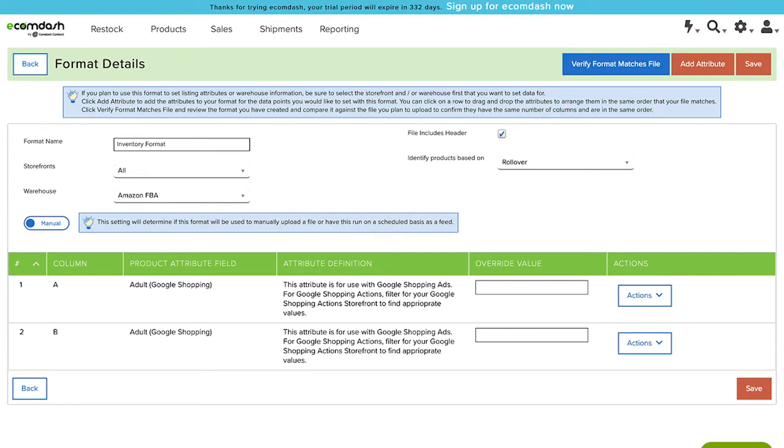If you have multiple identifiers on your file, for example, SKU number and supplier SKU, we recommend selecting a specific identifier from the Identify Products Based On dropdown. This will allow Ecomdash to find a match in your account based on this specific attribute.